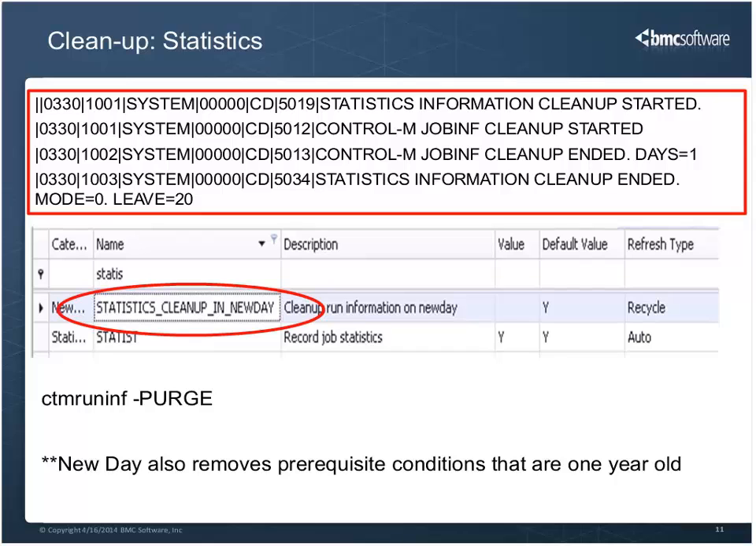And in addition to this, at that same time, it's not listed, but the new day process also does remove the prerequisite conditions that are exactly 1 year old from this day. The reason for that is that they want to make sure any conditions that were remaining from the prior year are removed, so that jobs that are waiting on those conditions don't immediately start. There is a parameter that can be used to disable that, but BMC does not recommend that you disable that, and you go ahead and allow the new day process to remove those conditions that are exactly 1 year old.